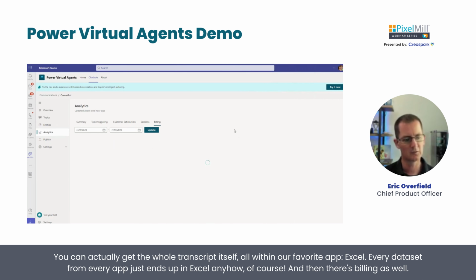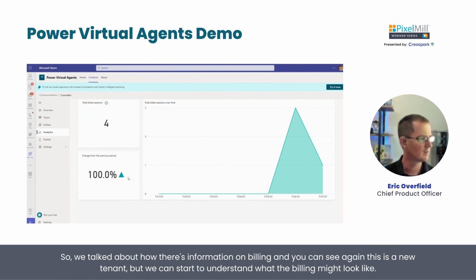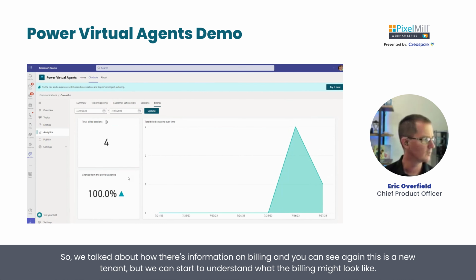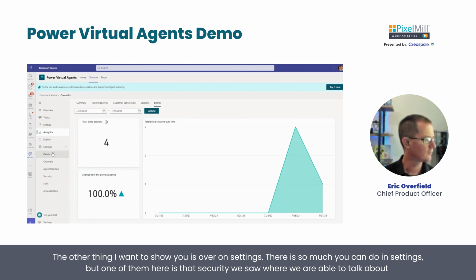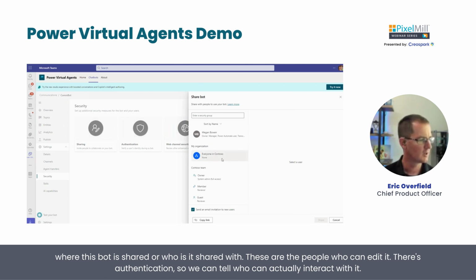And then there's billing as well. So we talked about how there's information on billing. You can see, again, this is a new tenant, but we can start to understand what the billing rate looked like. The other thing I want to show you is over on settings. There's a whole bunch of settings you can do, but one of them here is that security we saw, where we're able to talk about where this is shared with, who it's shared with. These are the people who can edit it.